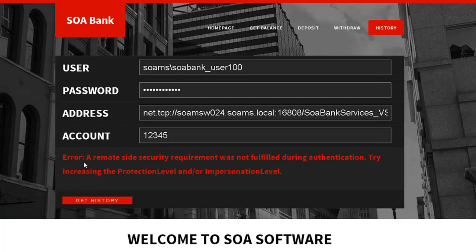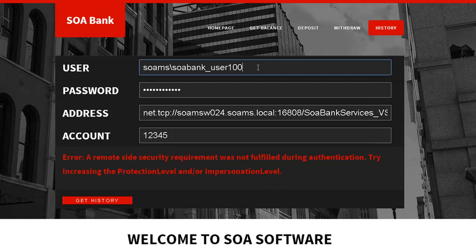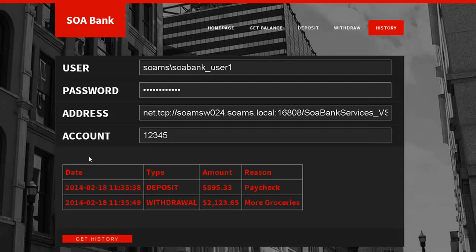Okay, so it just fails. Okay, so this is full live Windows security in a Windows domain called SOA MS. Let me put it back right again and click Get History. And not only do we have full Windows security, but we're actually doing something called delegation.